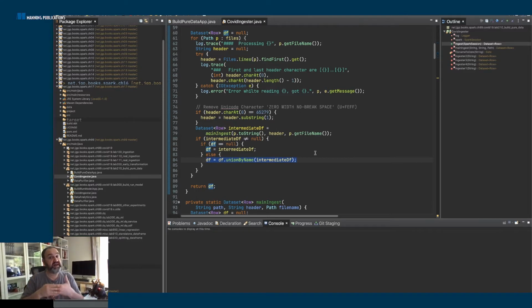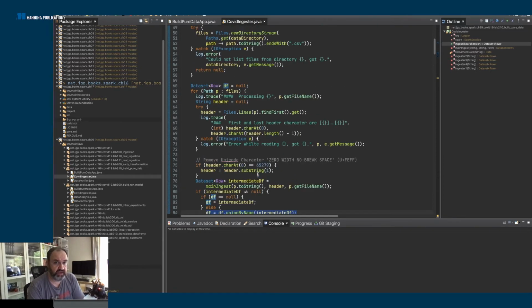I'm going to ask Spark to do a union by name. There are two ways to do it: you can do a union, or you can do a union by name. I choose union by name because I'm not guaranteed that, through all these ingesters, the columns are in the right order. Union by name will union based on the column names of the data frame. So that's my ingestion.